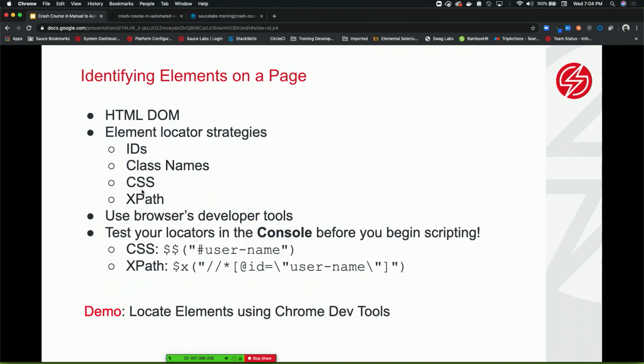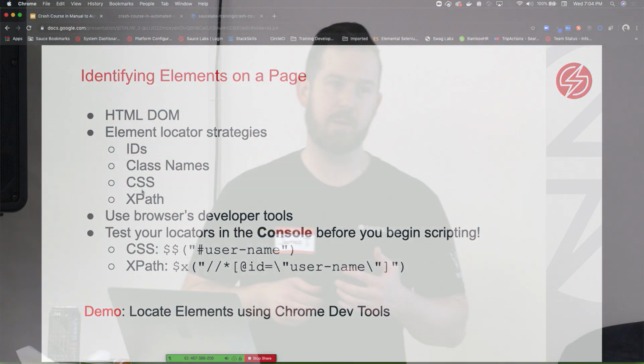Now, oops, sorry, I jumped around. So CSS is exactly what it sounds like. You're using attributes of the element to actually locate it. So maybe it has a type attribute, maybe it is a div element, maybe it is a paragraph element. And the more specific you are with that locator, the better your test will run.